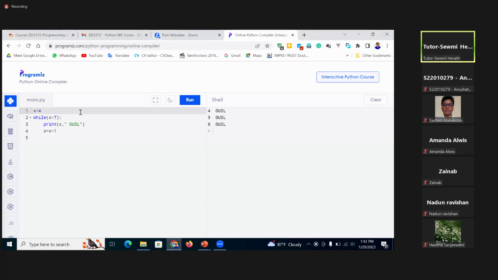So that's why I put 0, or else we can just start with 1 and use x less than or equals 7. Less than or equals means if x is 7, we are also printing the word OUSA. Then x increases by 1 and x equals 8. Then 8 is not less than or equal to 7, so we break the loop. Is it okay with you? Any confusions?